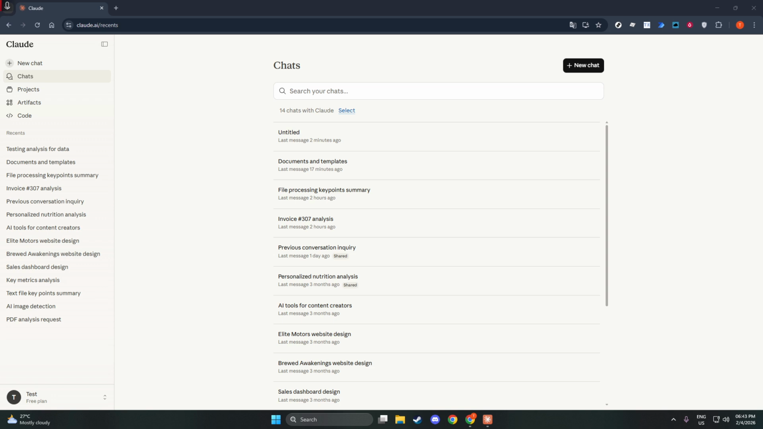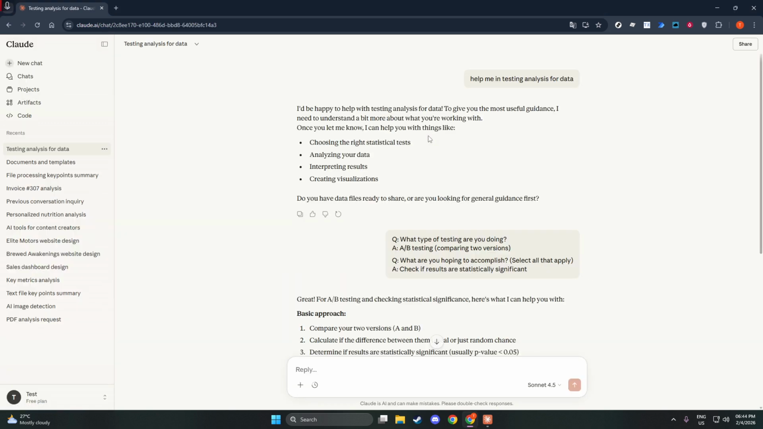Opening the chat is important because the delete option you need will appear within the conversation view. Take a moment to confirm you're in the right thread by scanning the messages and making sure it's the one you intend to remove. If you're managing several similar threads, double-checking here can save you from accidentally deleting something you want to keep.